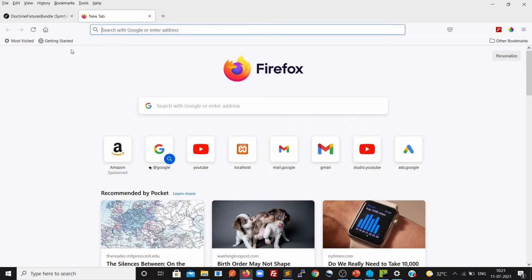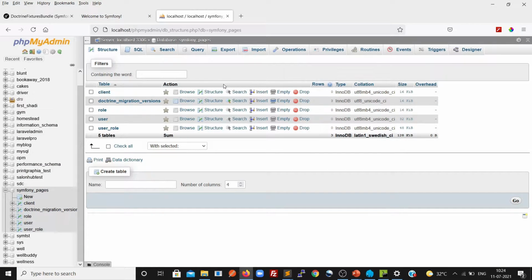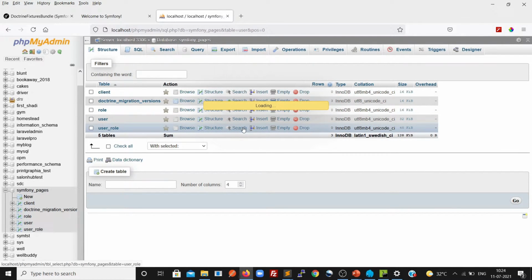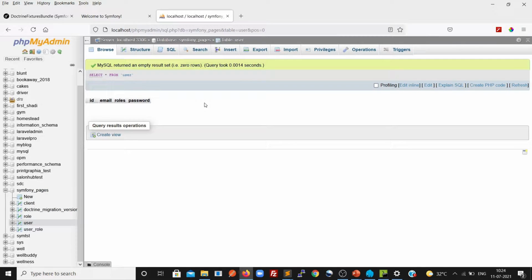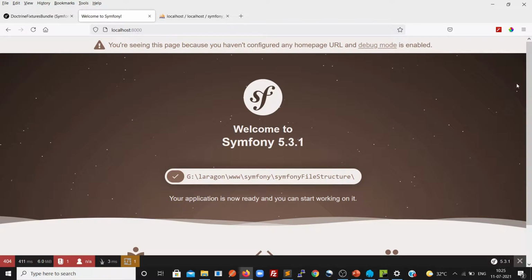Our project is running on this URL. This is our project's database and currently all the tables are empty. For example, if I open the user table, then you can see there is no user in this table. But if we need some users for testing purposes, then we can use data fixtures.